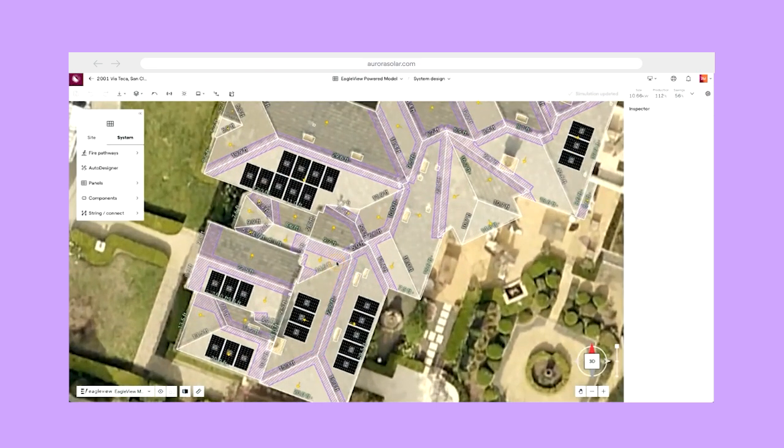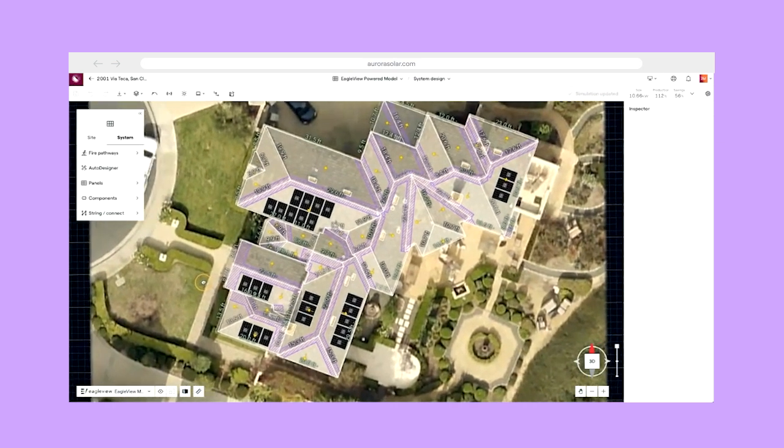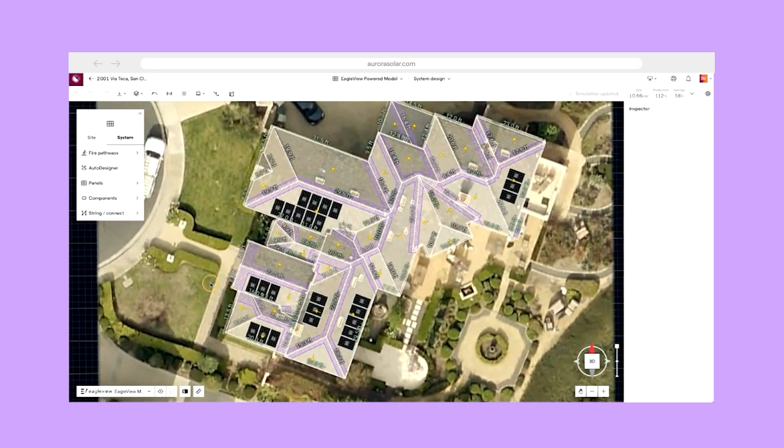A couple of things I'll call out within this model here. First thing, you'll notice all these little purple or pink pathways. These are the fire pathways. These are ensuring that the system that we are sizing is designed to code, so that it's following the fire pathways. This home is in California. California has pretty strict fire codes. There's a lot of nuances with it, but one of the most important things that a designer can do is place those fire pathways first, because that's going to dictate how big of a system that you can design.